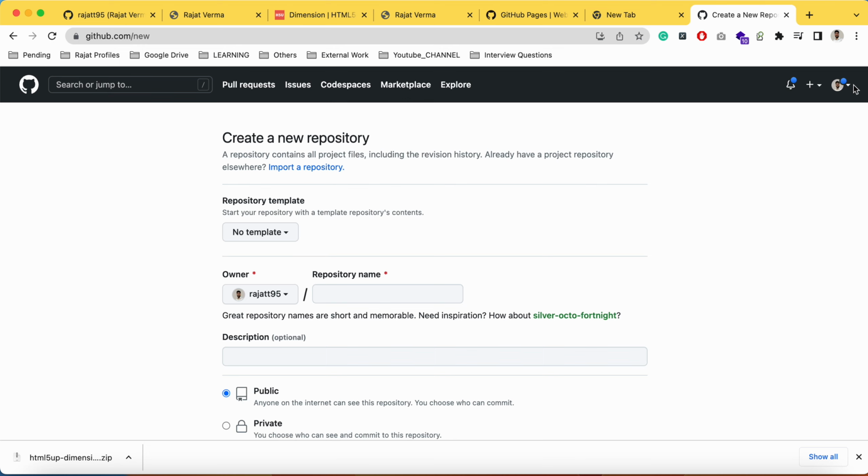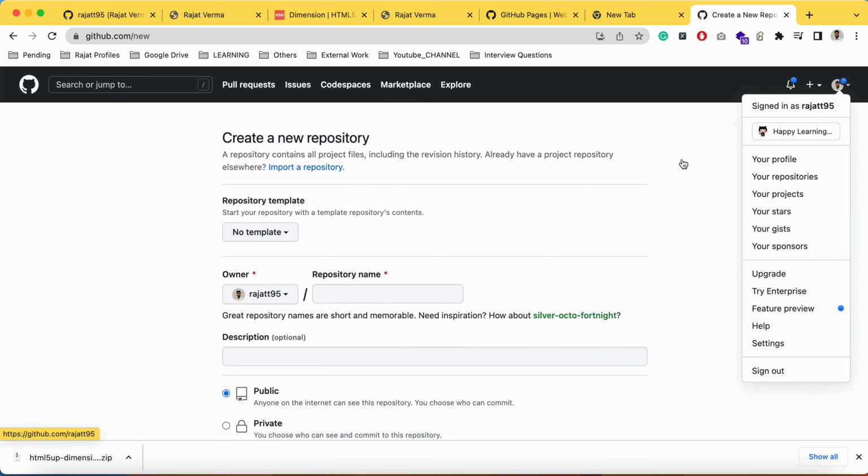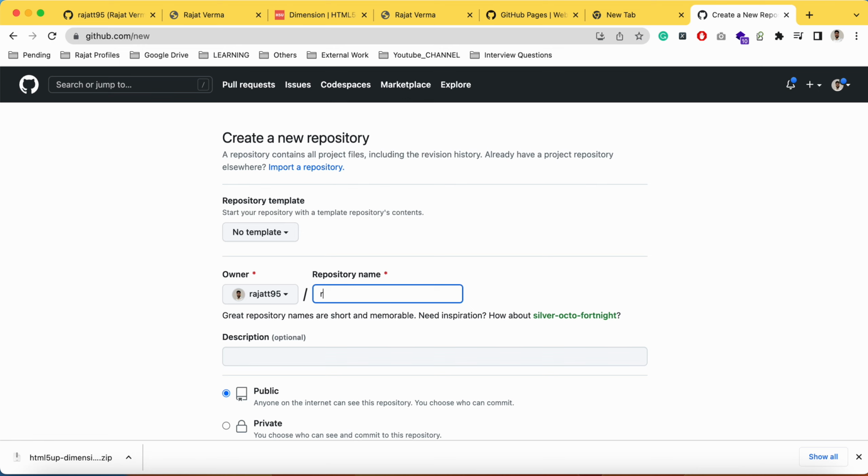So what is my username? My username is Rajat95, right? So what should I do? I should use my username here, Rajat95 dot, okay, and io, sorry, it is github.io. Okay, now you have to create this name in such a way that it starts with your username and then has a suffix of github.io. Okay, now for me GitHub is showing that a repository with this name already exists on this account.